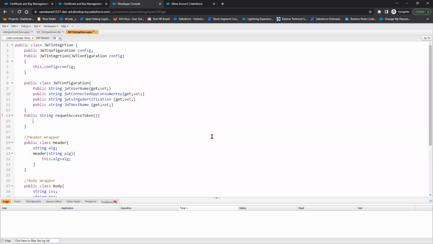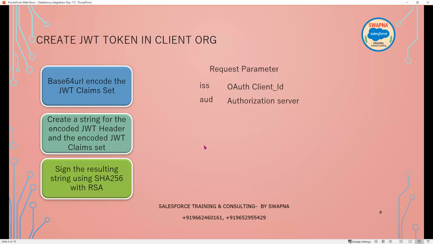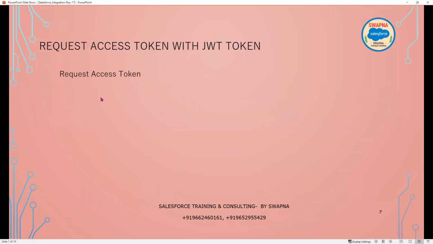We need to get the access token from the server. Now, how to get the access token from the server? Whenever we want to get the access token from the server, I need to send the request. In order to send the request, what are the details that I need to pass in the request for the access token? One is a grant type.